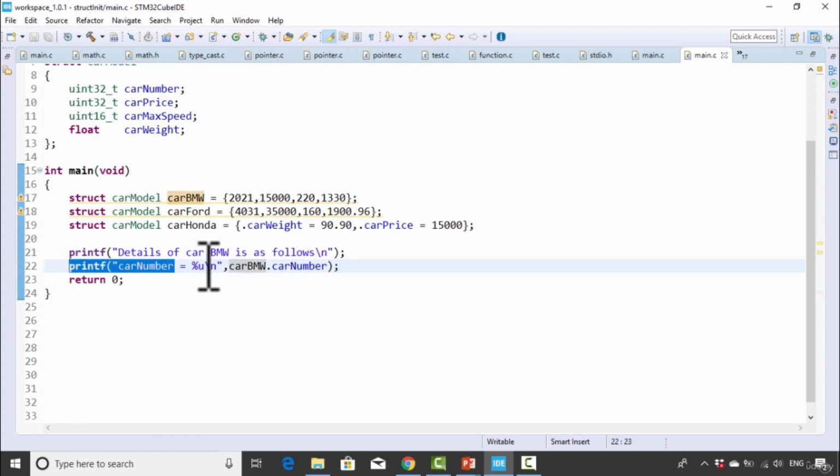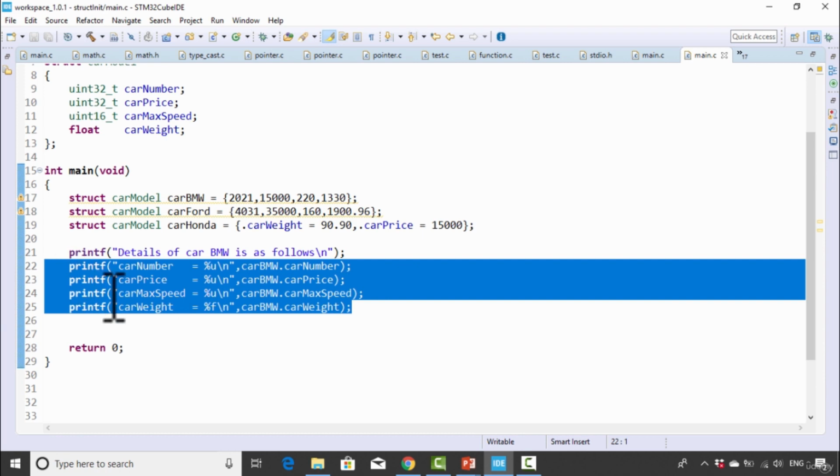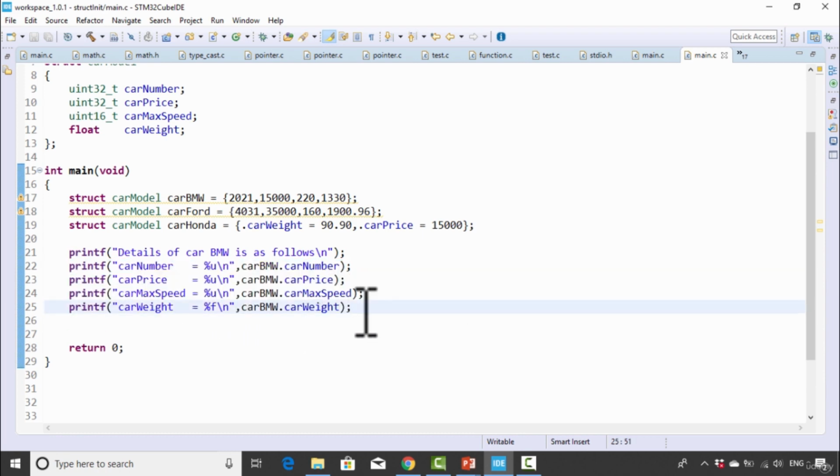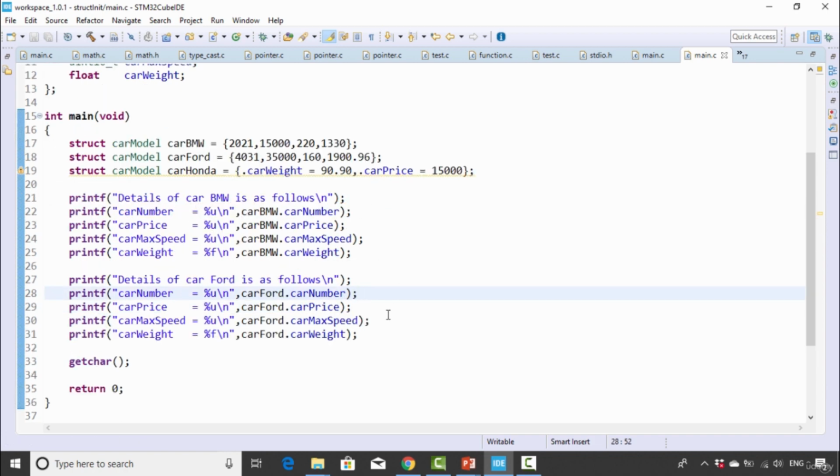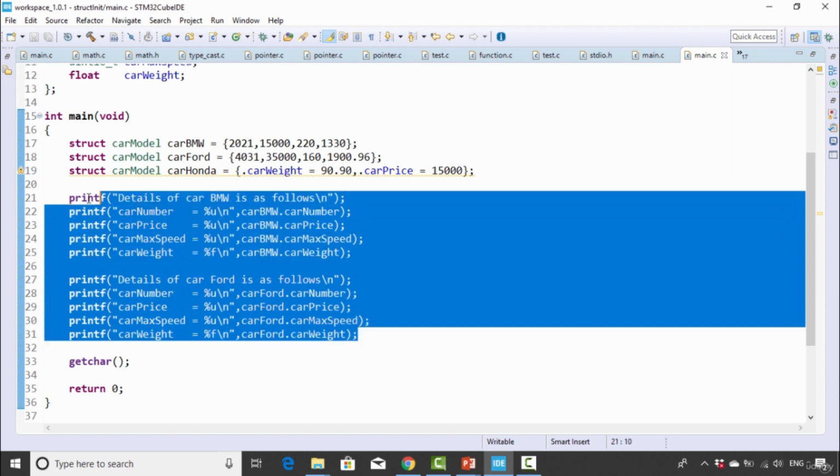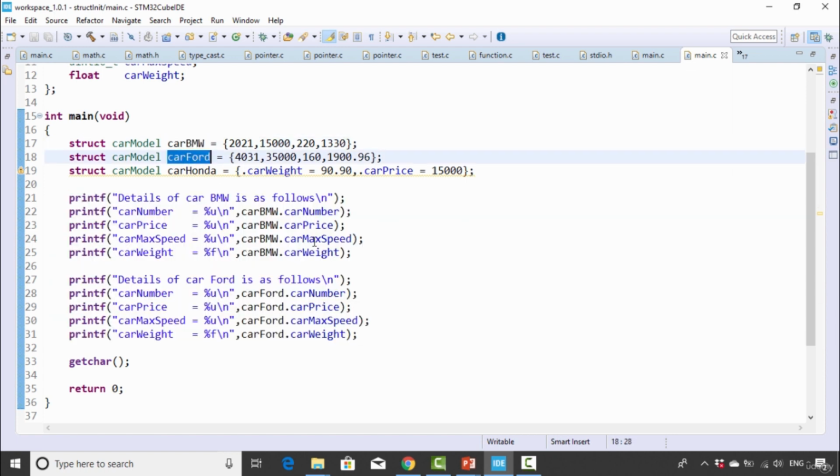Let me quickly finish this for the other member elements. So I just completed all these printfs to print different member elements. And after that, now let's print the details of this variable. So I just used printf to print the details of all the member elements of these structure variables.